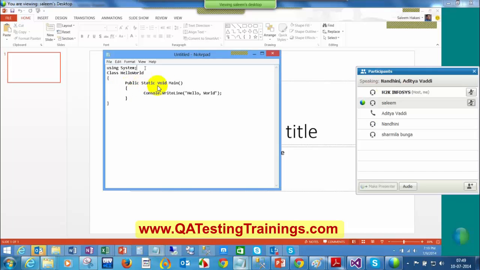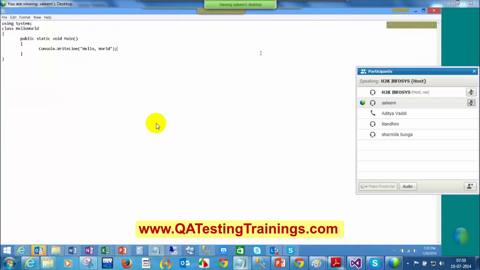Except for Main. What about class? Class is also small, C is also small. Remember one thing: all the keywords will have the first letter small, and all the methods will have the first letter capital. So here, if you see the methods and classes, the first letter will be capital.